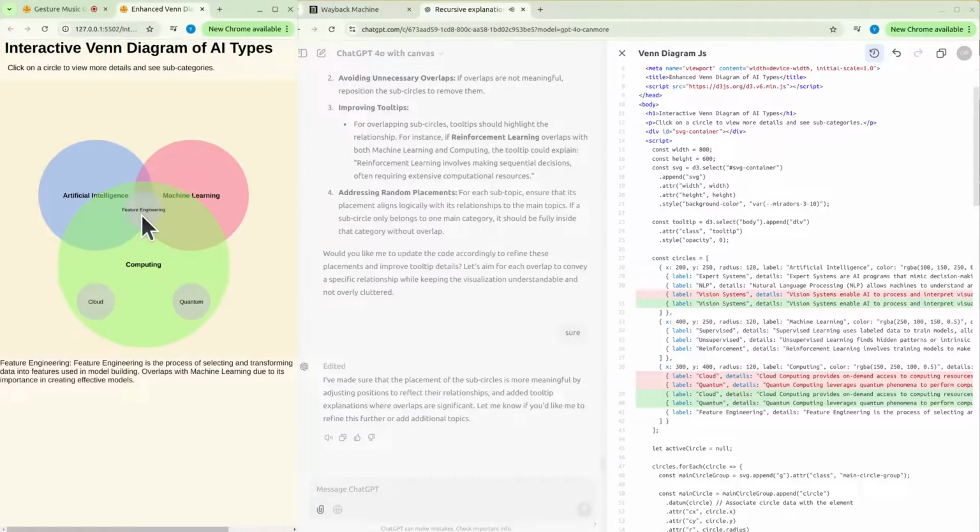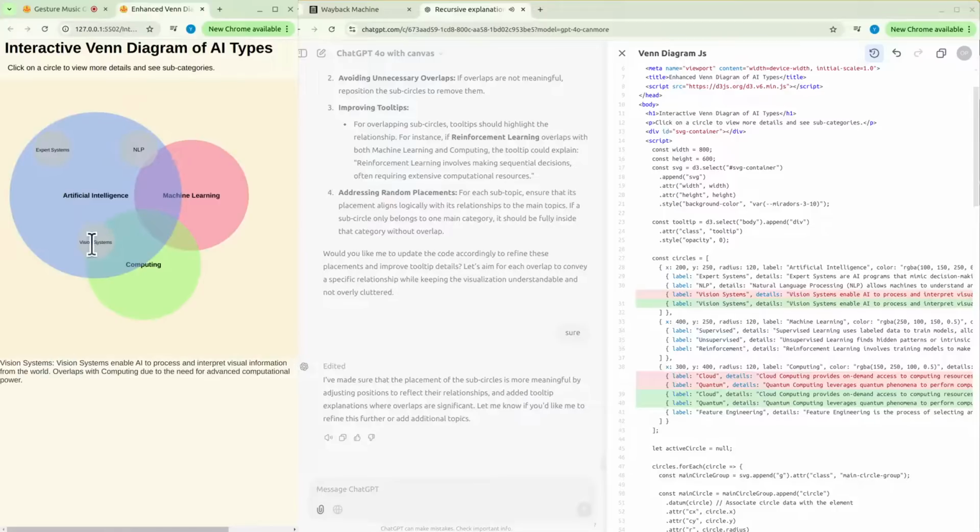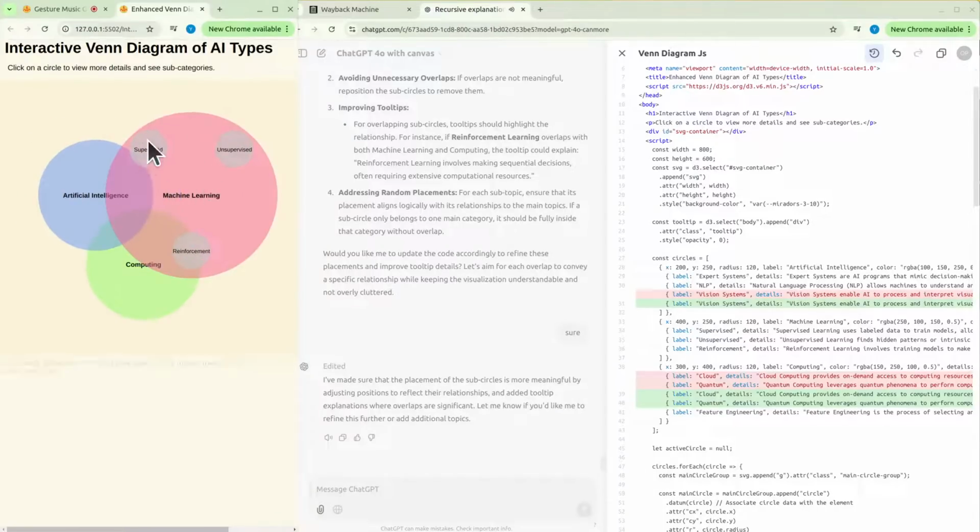2. Avoiding unnecessary overlaps. If overlaps are not meaningful, reposition the subcircles to remove them. 3. Improving tooltips. For overlapping subcircles, tooltips should highlight the relationship. For instance, if reinforcement learning overlaps with both machine learning and computing, the tooltip could explain: reinforcement learning involves making sequential decisions, often requiring extensive computational resources.